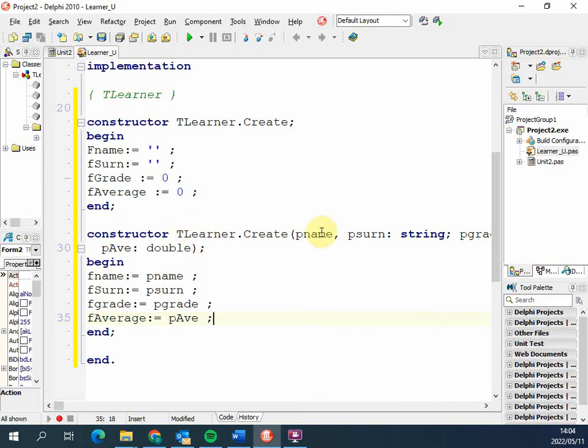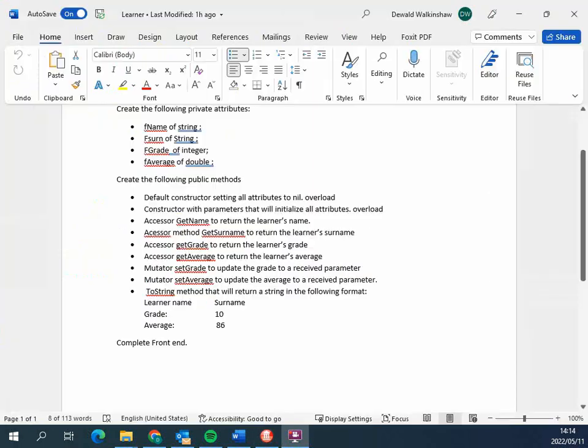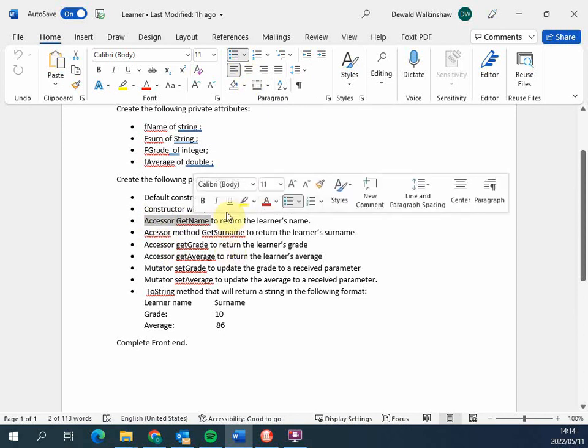Okay, so simply we just take whatever we receive as parameters and we give it to the appropriate attributes. I'm going to quickly show you how to do maybe one accessor and one mutator. So let's start with the first accessor over here. It says an accessor getName to return the learner's name. Now accessor should give you a hint, it's going to be a function as well as the word return.